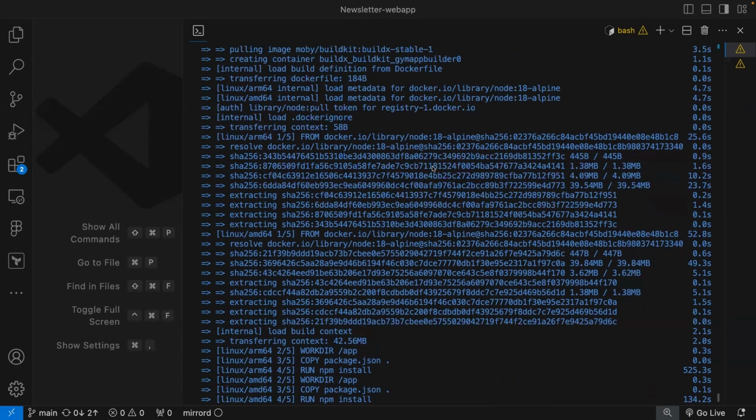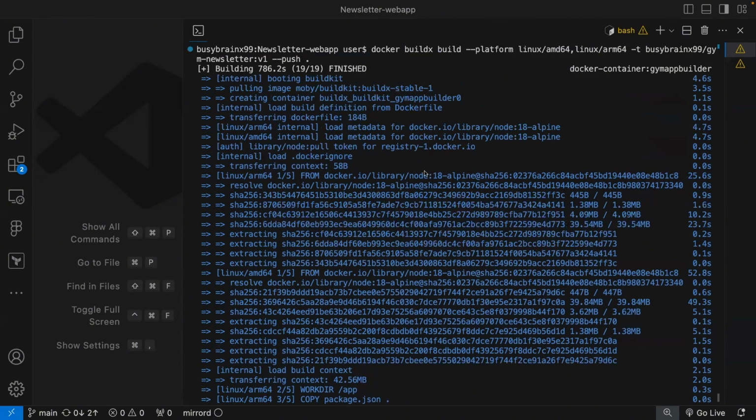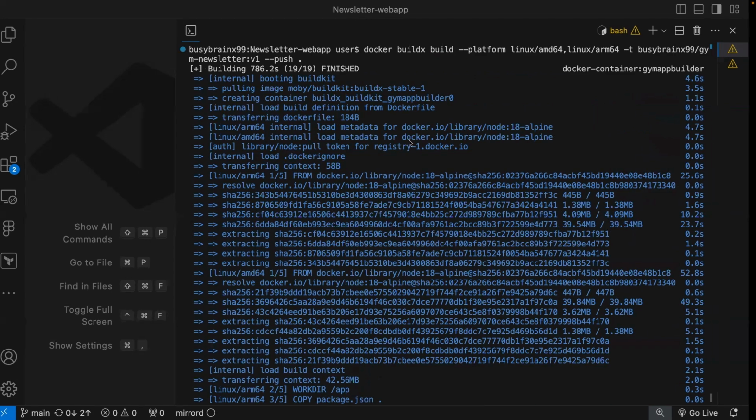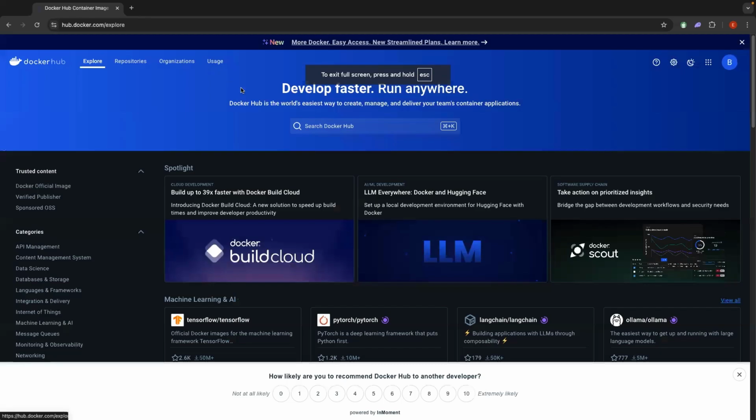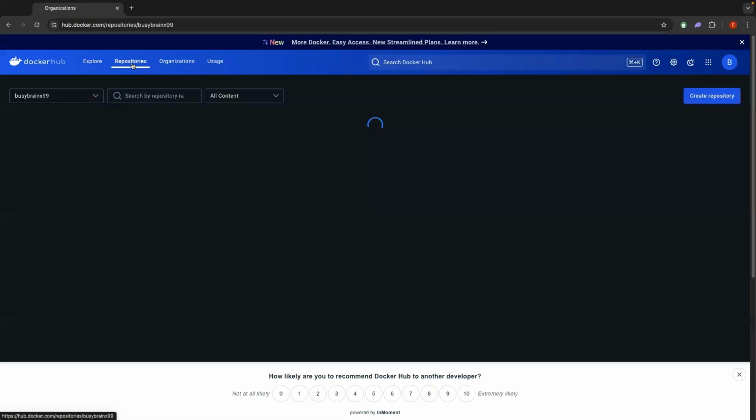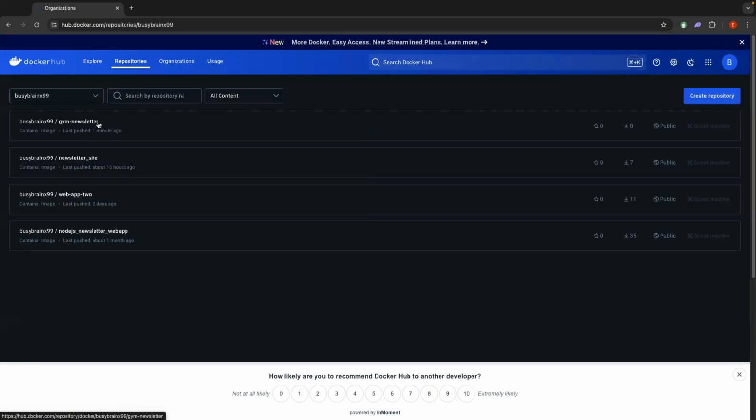So this has been built successfully and pushed to my Docker Hub account. We can view it. Remember, the name is busy brain X99 gym newsletter version 1. Oh, so that replaces the other one that I just built. So if we go to repositories, you would now see that I have a new repository, right?